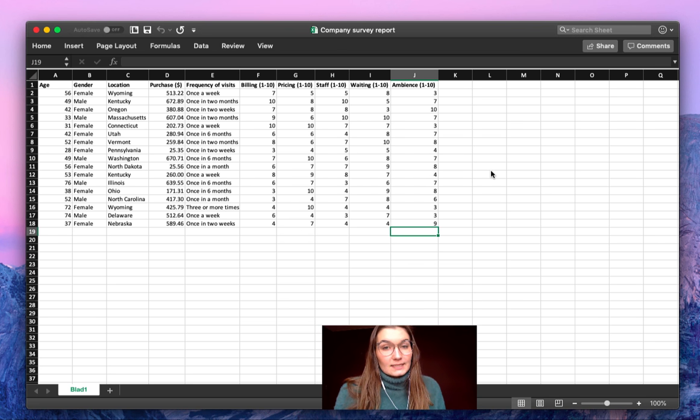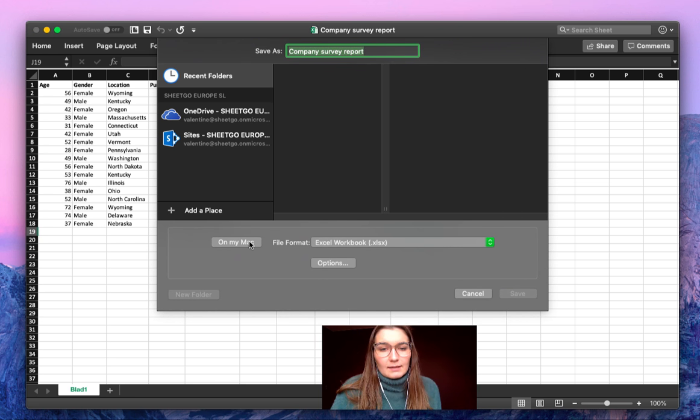In this video I will explain to you how to automatically import Excel files into Google Sheets using SheetGo. So right now we have here our Excel file. It's called the company survey report. We have some information here. And I'm going to save the file. I'm going to store it inside my computer in a folder I've named Excel files.